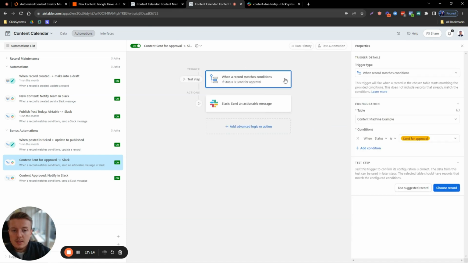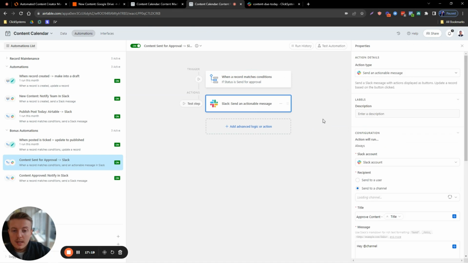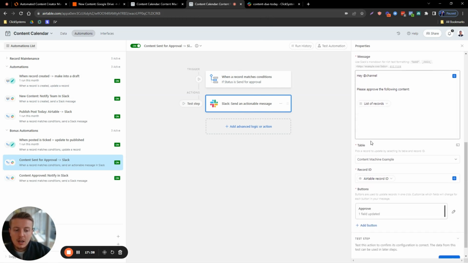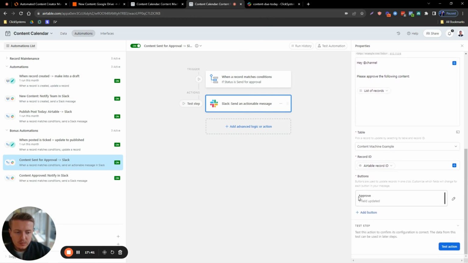So what happens is when a record status is send for approval, it's going to send an actionable message in Slack. And this is really, really cool. It's a new feature that comes with Airtable. And why I really like Airtable a lot is because you can send actionable messages. So what I've been showing you before in these other automations is just sending a message in Slack. But an actionable message sends the same message, but it comes with an added feature, which is we can add a button to that message, which when that button is clicked, it will actually update the record in Airtable, right?